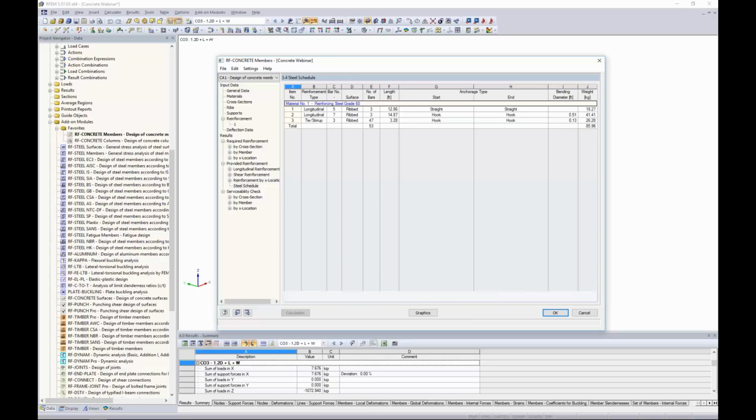Lastly, we have a steel schedule. This is your material takeoffs, which a lot of us, of course, are interested in, the total steel.